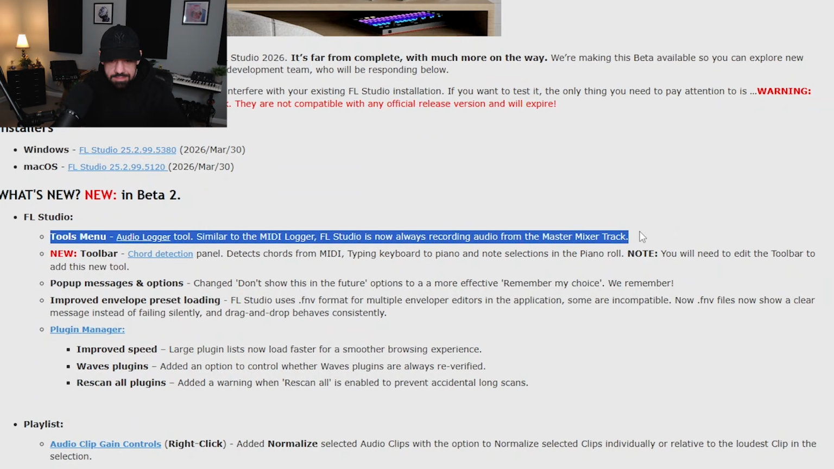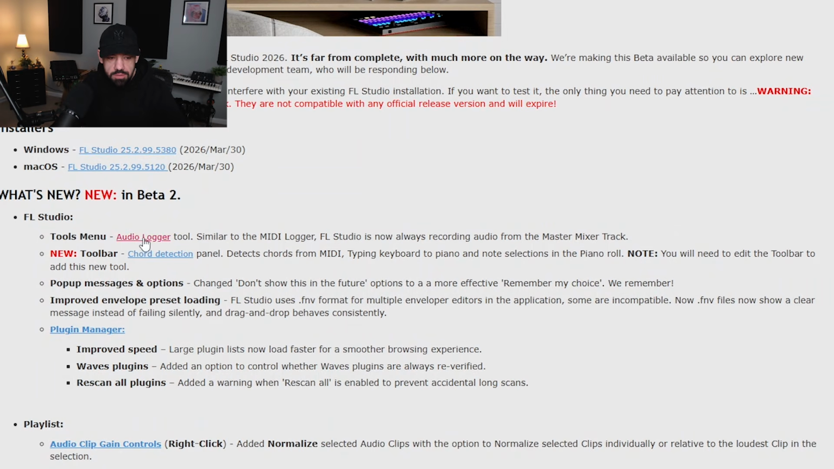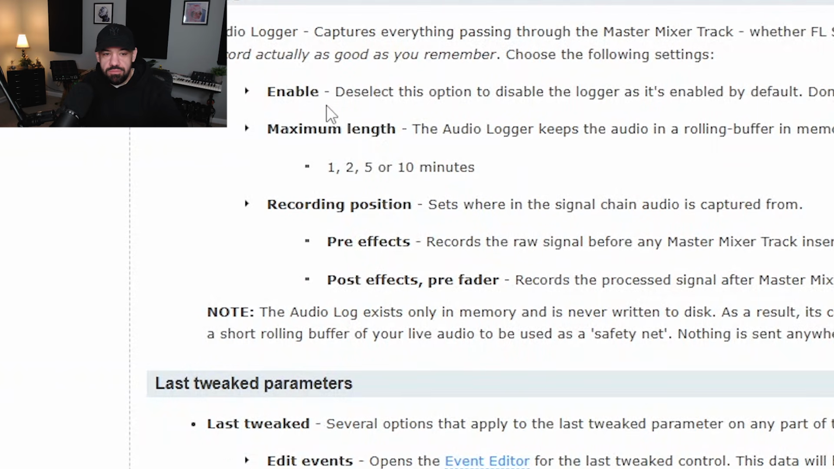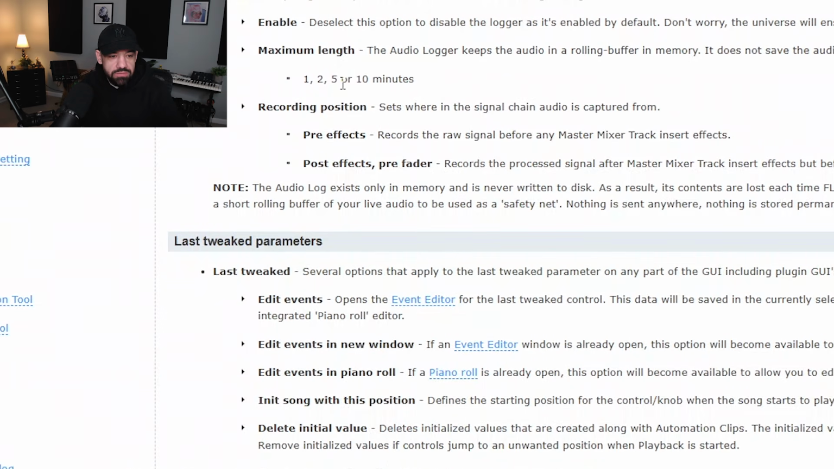Maybe I didn't notice it the last time around, but in the tools menu, audio logger tool, similar to the MIDI logger, FL Studio is now always recording audio from the master mixer track. All right, so if we click on this, and we open this up, we can get a little bit more understanding. It captures everything passing through the master mixer track, whether FL Studio is actively recording or not. Maximum length, it's 1, 2, 5, or 10 minutes. Record position, it sets where in the signal chain audio is captured from.